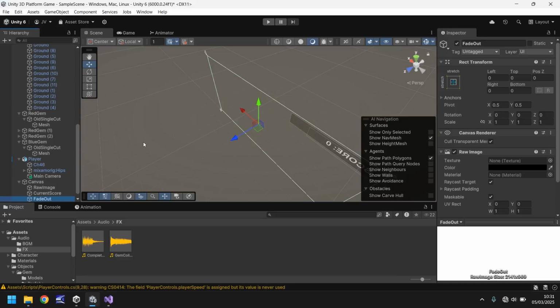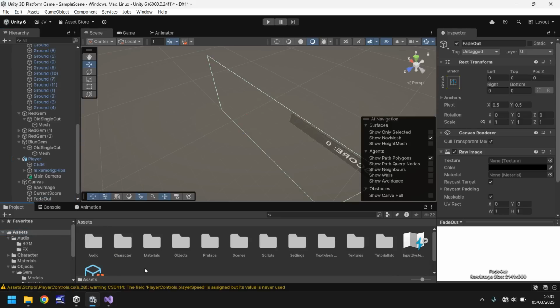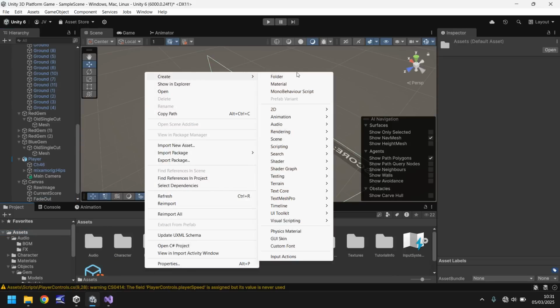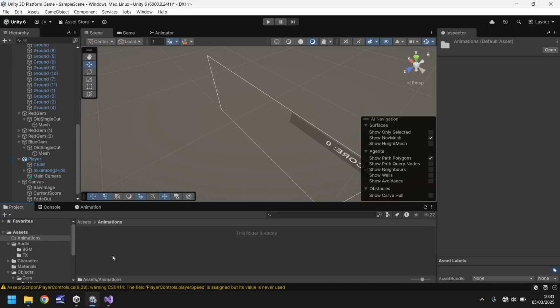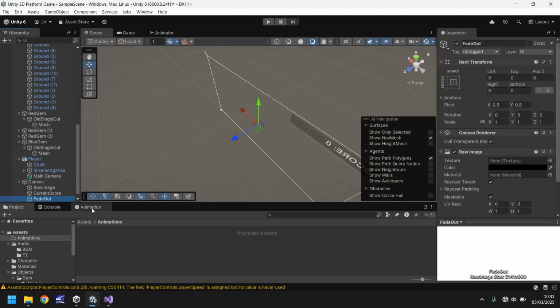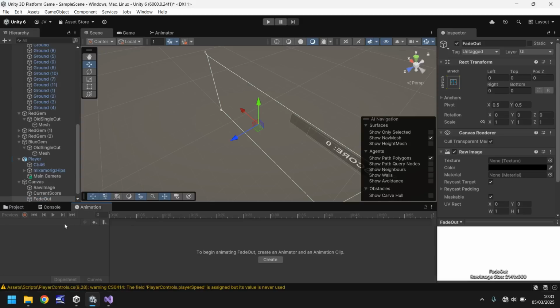The final step to making this fade out is to create an animation. So let's go to our assets and let's right click, create, folder, and we'll call this animations. Now we've dealt slightly with animations and how to use them in Unity, but we've never created an animation. So that's what we need to do now. Let's head into our animations folder, make sure we have the fade out selected, and then click on the animation tab. Next thing you need to do is click on create.